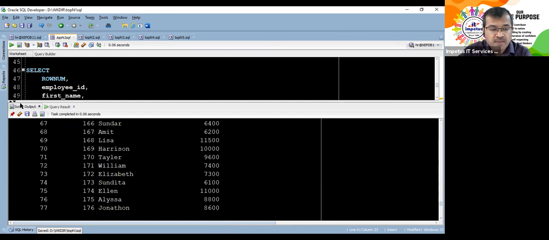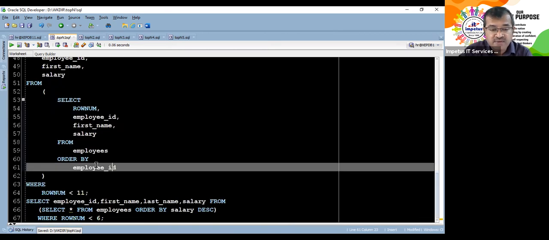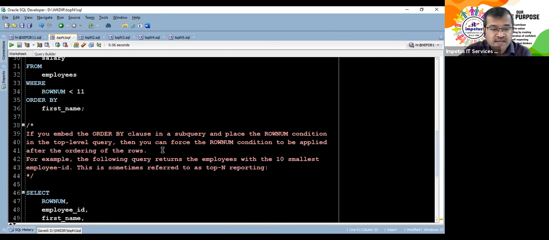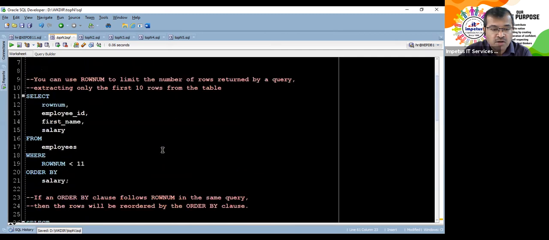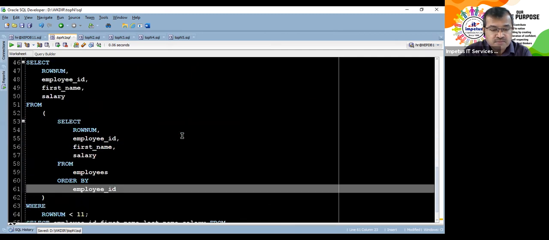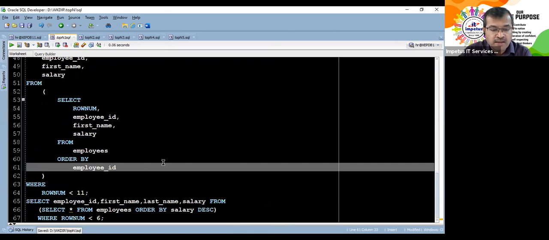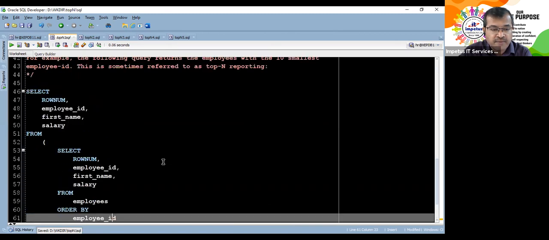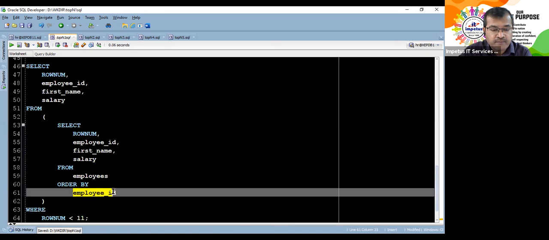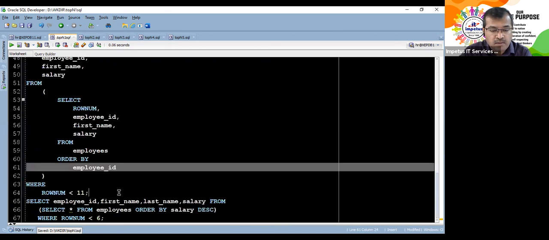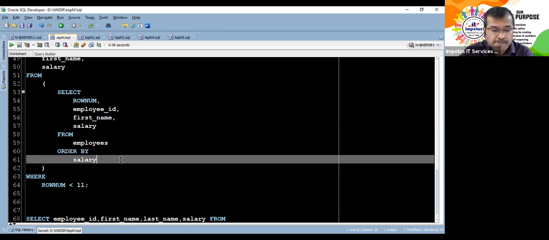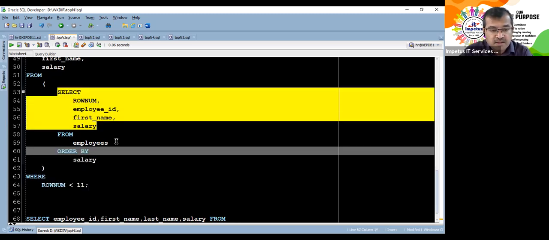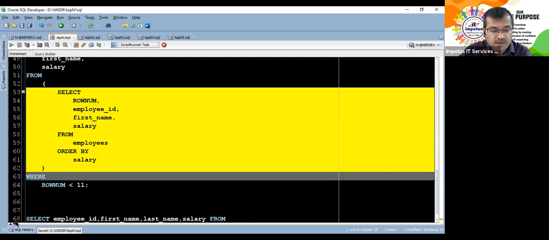Okay, great. Now I could order it as per the salary as well. Suppose instead of ordering by employee ID, I decided to order it by salary. So what I'll do is I'll say order by salary. Now let me run this part of the query only for you.